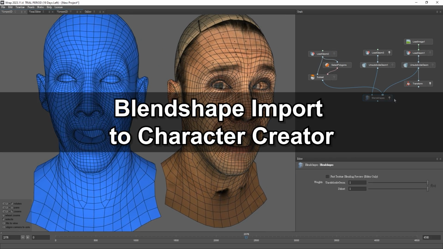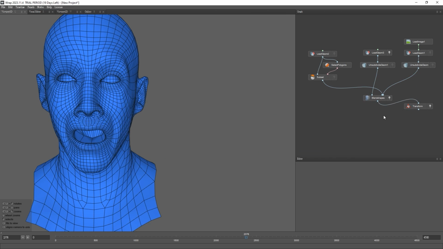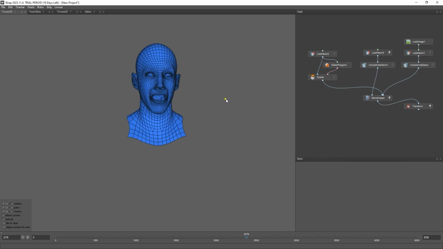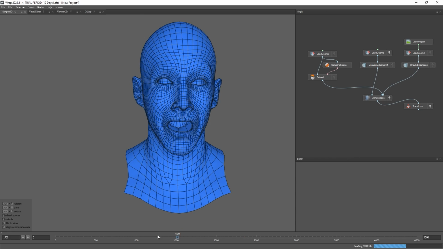Okay, now we're ready to export our expression blend shapes for import back into Character Creator. To get started, let's find an expression we like, then create an Apply Subset node.